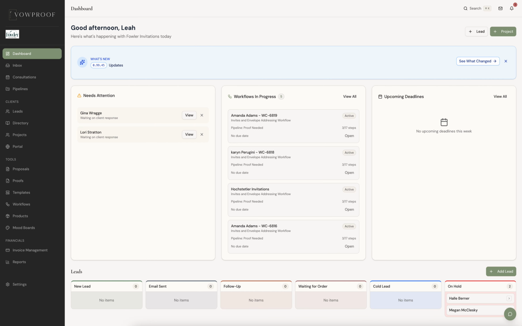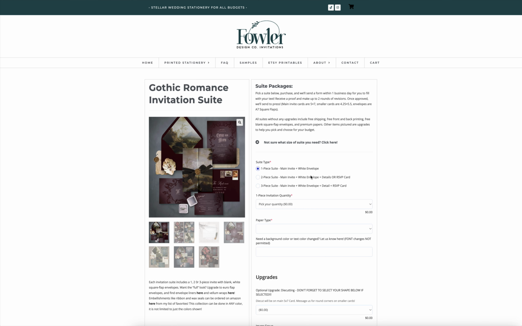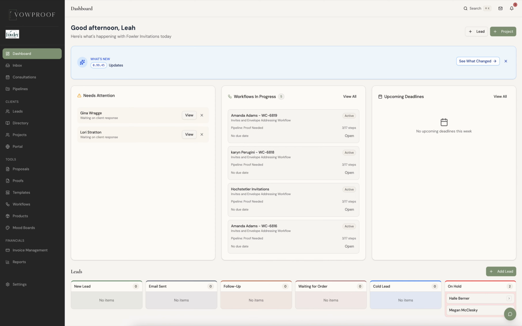Before I had VowProof, I would take an order from my website, it would go through, and I would have to copy all of these details into a new project with a new invoice, with a new client and all of their information and get their shipping address right and make sure everything was copied over correctly. And it was just a nightmare. Took way too long and it was risky because there's a lot of areas where you can forget something and make mistakes. So here in VowProof, this is the dashboard here.